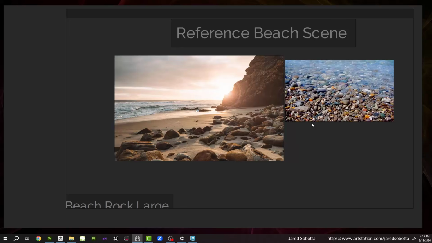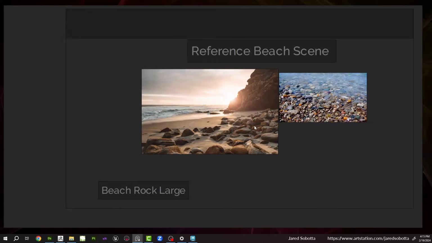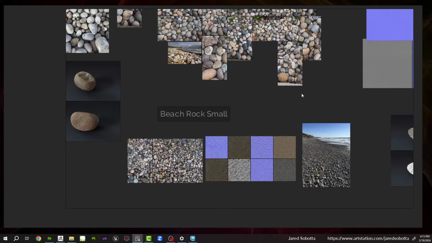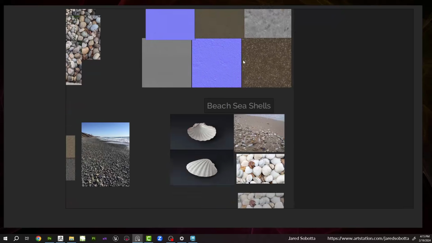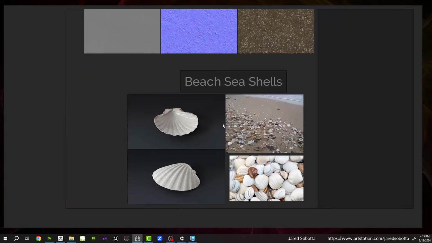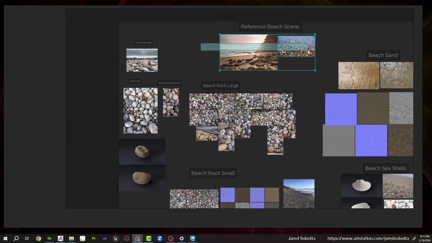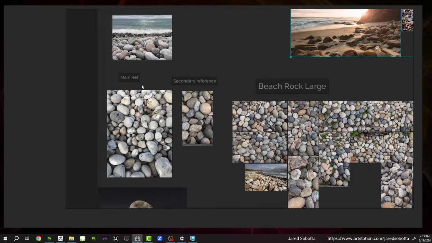I have some overall goals that I want to create. So what I'm trying to do is create a large beach rock, a small beach rock, and then some sort of sand. We won't be going over the seashell demos, but I'll show you what I have and what I'm planning to do with them a little bit later. So we'll be making this kind of idea, but let's start with these first two textures.